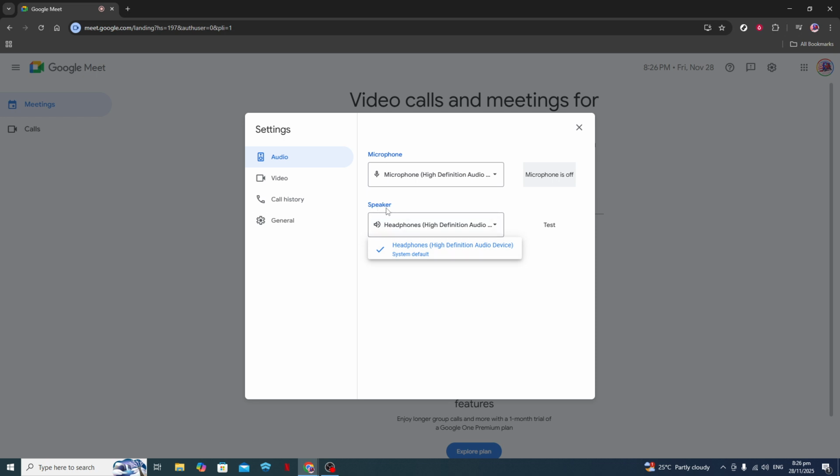Once you've selected Speaker, take a moment to ensure your speaker volume is adequate. Sometimes simply choosing the correct output device isn't enough if your volume is too low. Adjust your device's volume settings as needed to ensure you can hear all participants clearly.